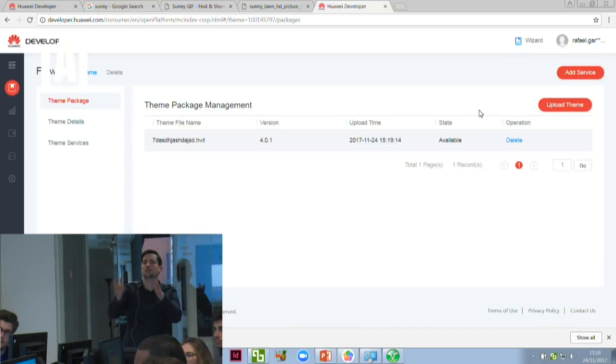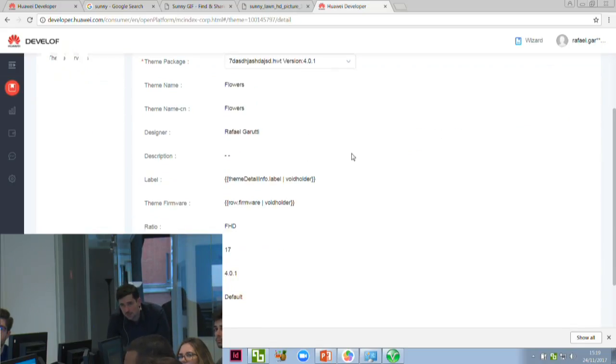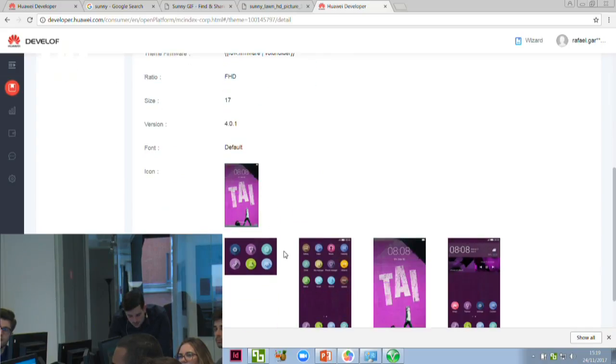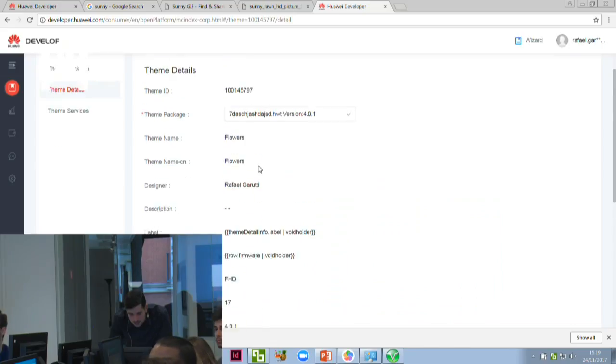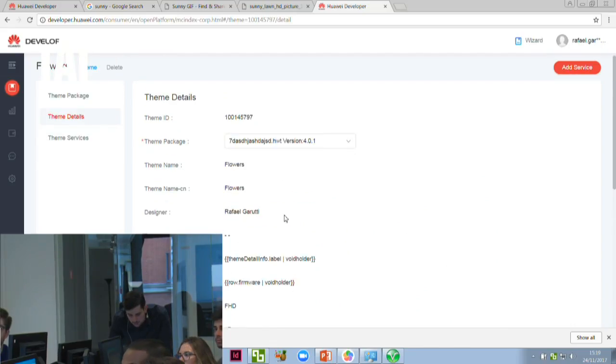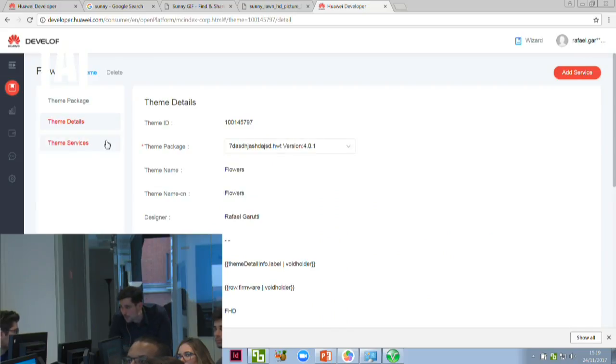Okay guys, my team is there. Can you see? It's a little bit difficult to read, but that blue box, that's my team. Here is the version of my team, and here are the details. So here is a good part so you can confirm that everything is okay. So let's say, this is my icons, this is the lock screen that I designed, everything looks fine. The names look fine, like Flowers, Rafael Garucci, Thai, everything looks fine.